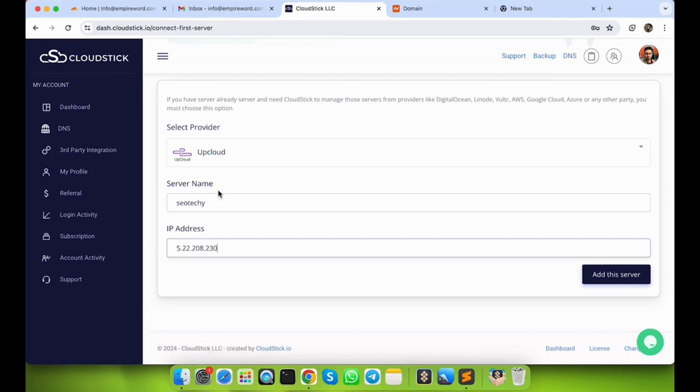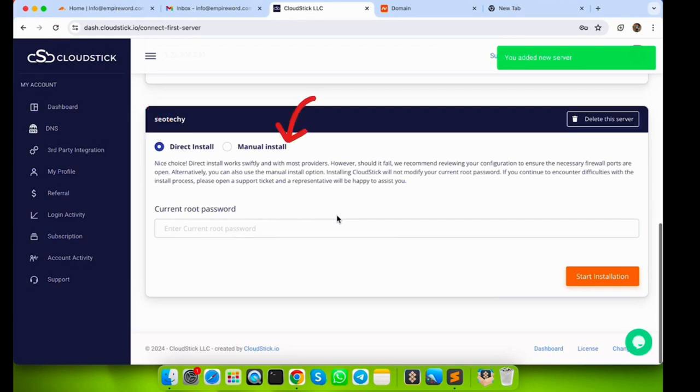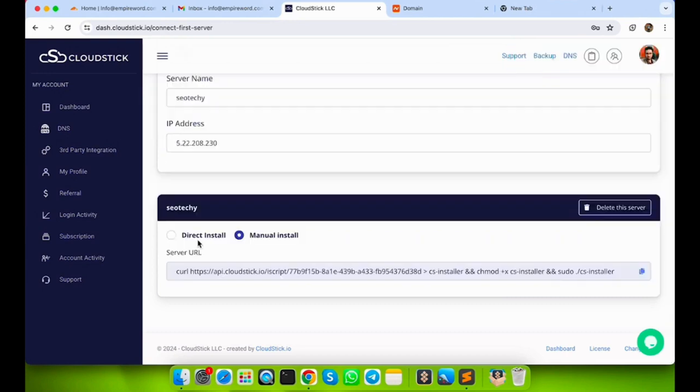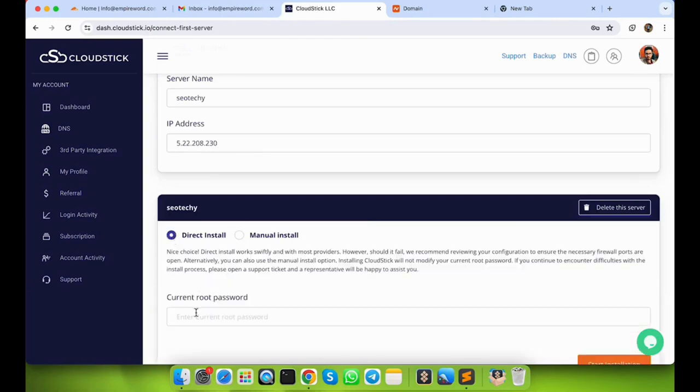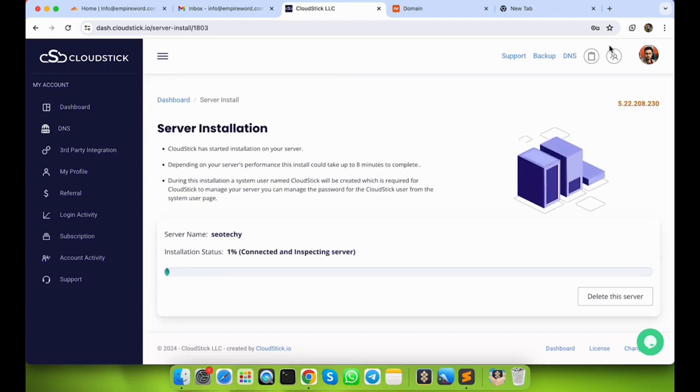When you click add the server, you will see these two options, direct install and manual install. Manual install is recommended and used when you use SSH keys to log into the servers, because in this case you do not have an SSH root password. I will do this by using the direct install option because I have the root password with me. So now it takes a good 5 to 10 minutes to install the required CloudStick client, updates and the scripts needed to manage your server from the CloudStick dashboard.